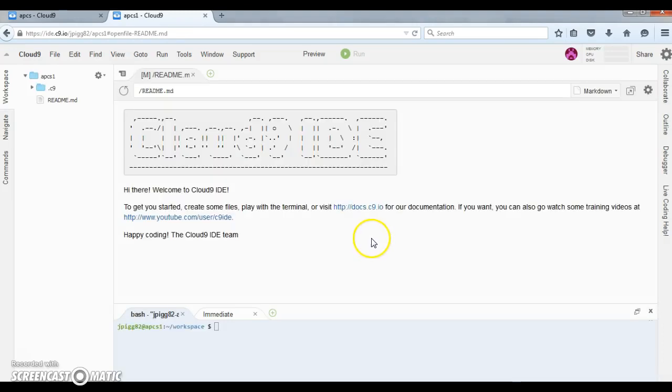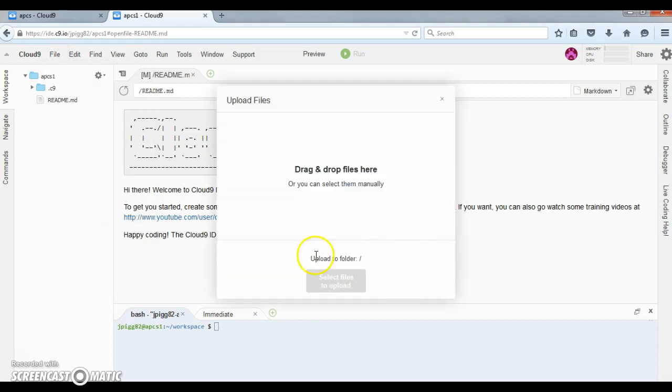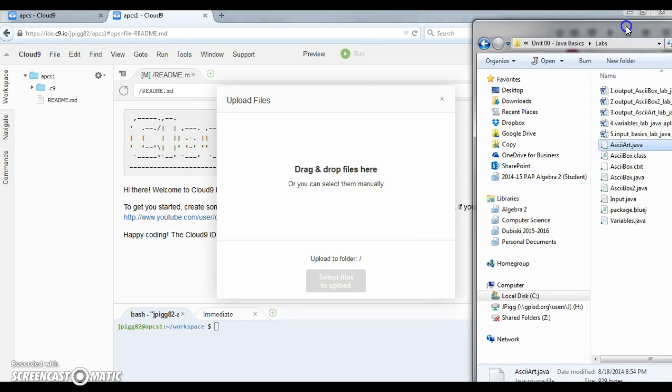Now that the workspace is created, you'll end up with this. Basically, you're at a workstation, and to use anything on it, you're going to need to bring in your files. The easy way to do that is just go to File, Upload Local Files. And notice it lets you drag and drop files here. So I've got a window here with all of my computer science files. In particular, this is the Unit 0 labs. So you can drag Java files, because those are the ones we're actually going to code with, over to Cloud9.